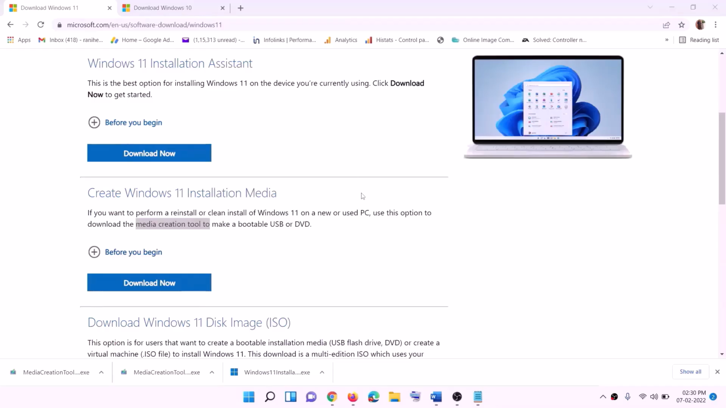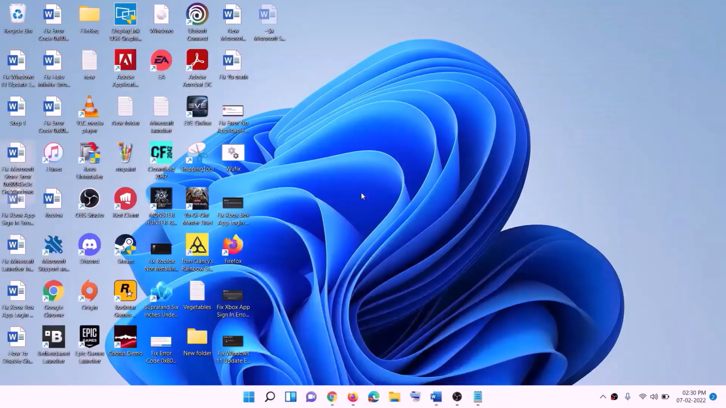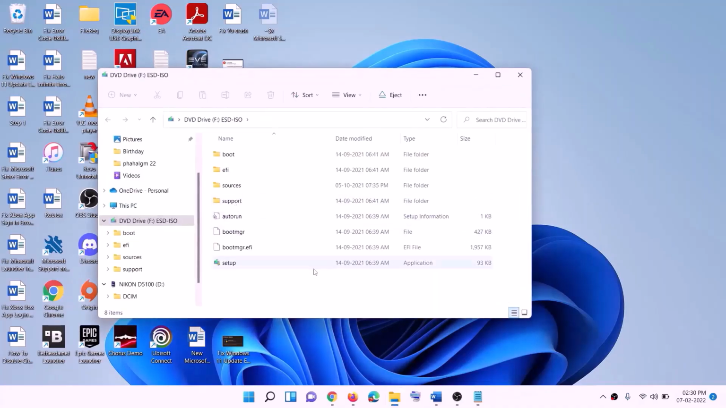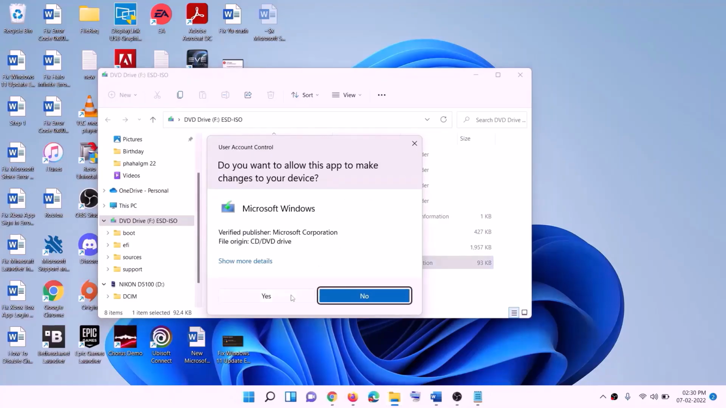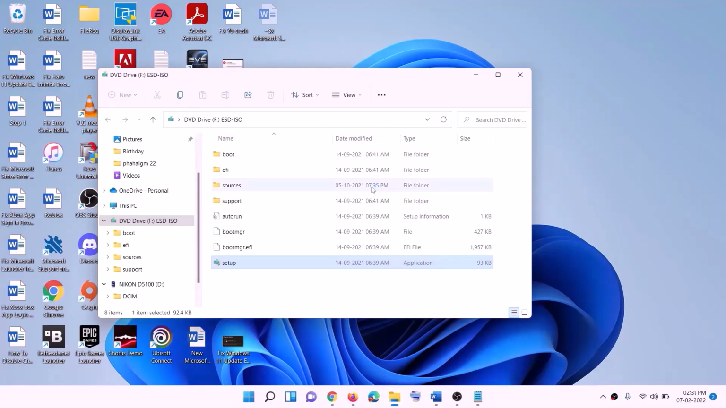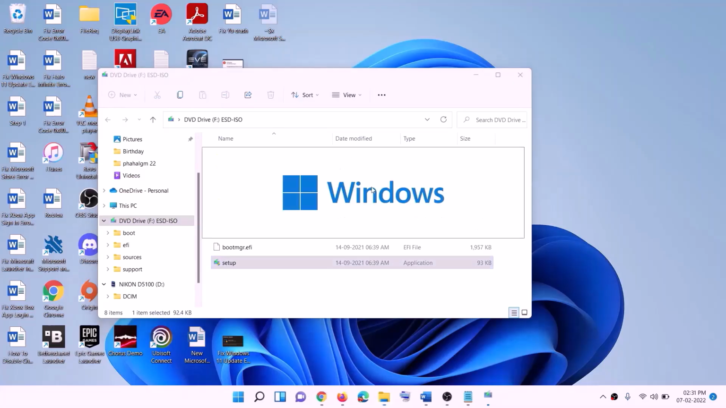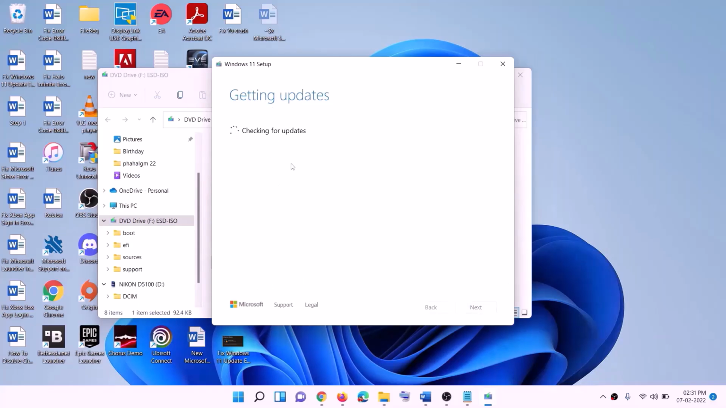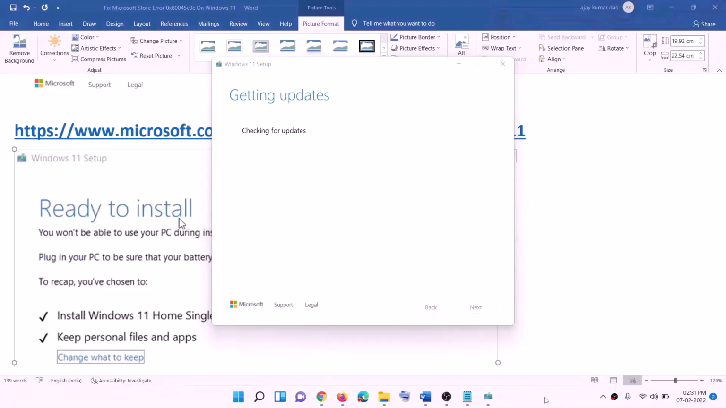Once the download is complete, click on finish and then go to desktop, find the Windows ISO file, and make a double click on it. Then run the setup file, make a double click on the setup file, and click on yes to allow. This will load Windows 11 setup. Here you can see install Windows 11, click on next. It will check for updates, then click on accept. Again, it will check for updates.